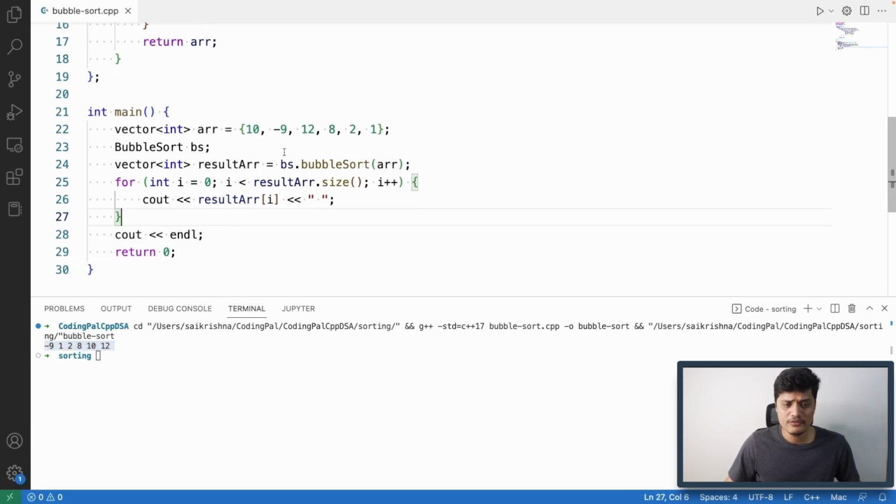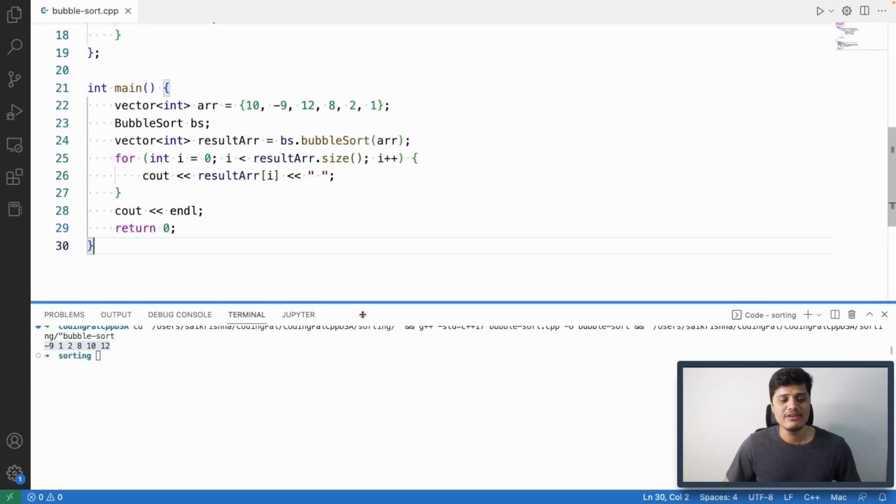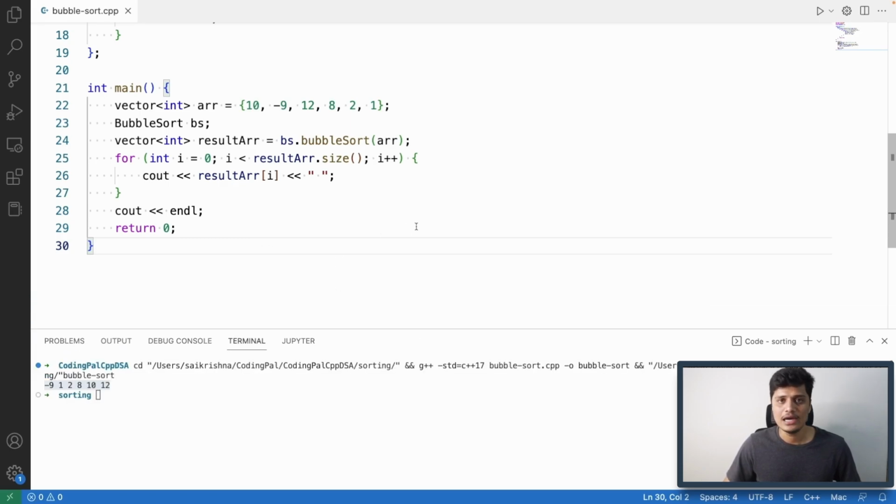So we've called the bubble sort function and it sorted the values that we have passed, and in the end whatever the values that we have printed, right, if you see on the console, they are sorted in the ascending order. So whatever the array that we have passed, whatever the implementation that we have done, it is working absolutely fine for sorting the given array of values in the ascending order.